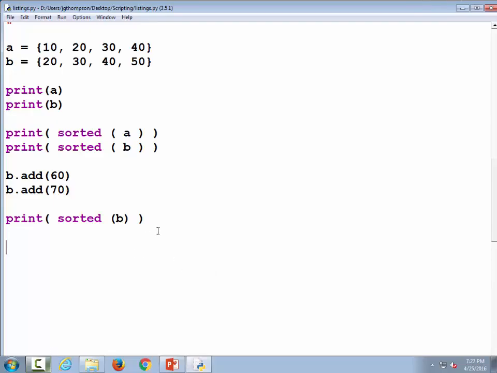Okay, now I want to create something that is the intersection of those two sets. I have to use the set class in order to do this. There's no function called intersection, but there is a method, a function that's part of the set class that will do it. So I, the intersection, is equal to the set of A intersection with the set B.